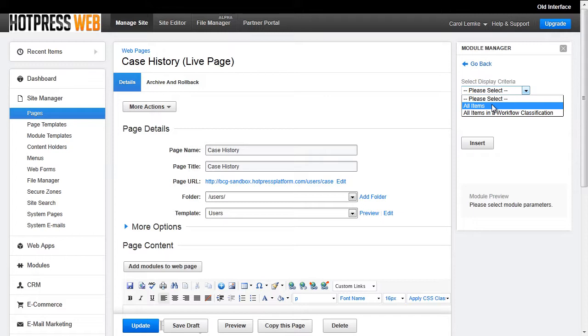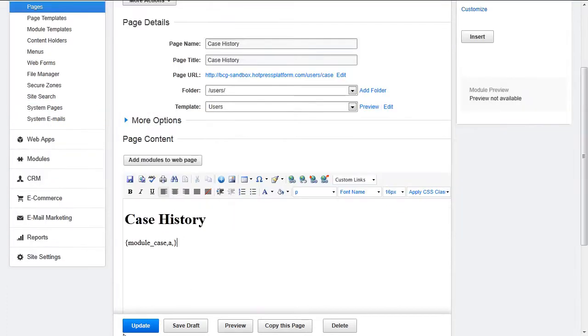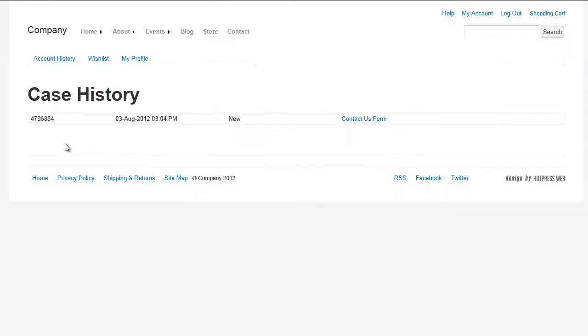As in, if you only want to show all of their contact case workflows, you can. If you only want to show web support submissions, you can, by workflow classification. Insert that, and if we preview, we can see a few things. We can see the case number, when this case was created, the status of this case, and then the name of the case.